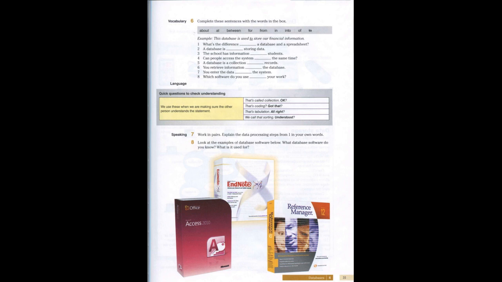What's the difference between a database and a spreadsheet? So here, the correct answer is between. Let me type it in here. A database is storing data. Actually, the correct answer is for.